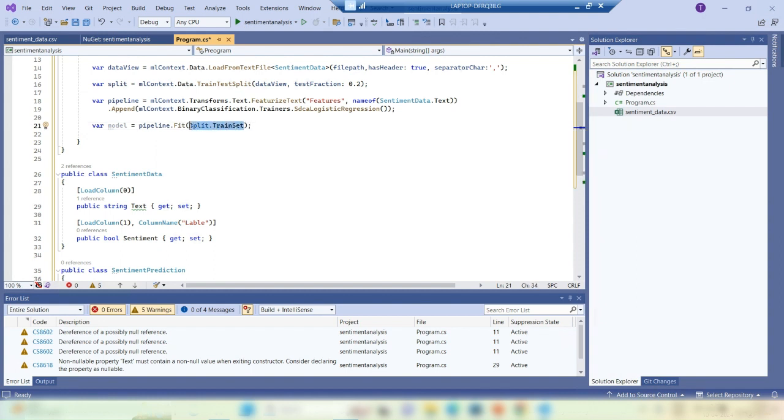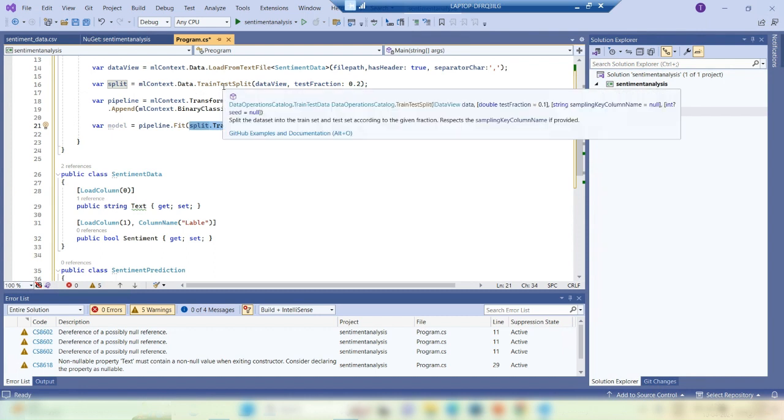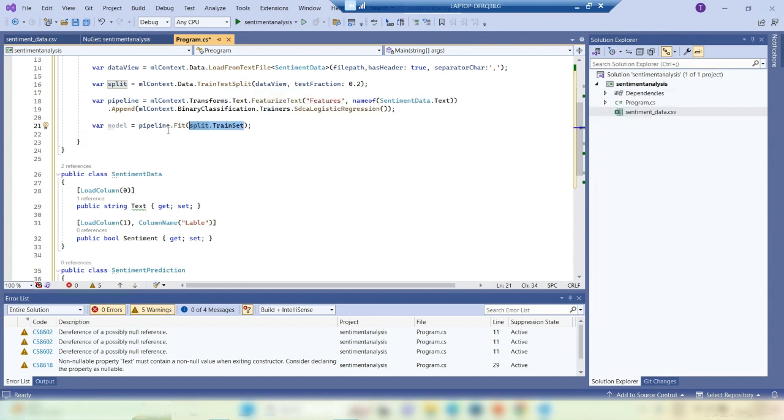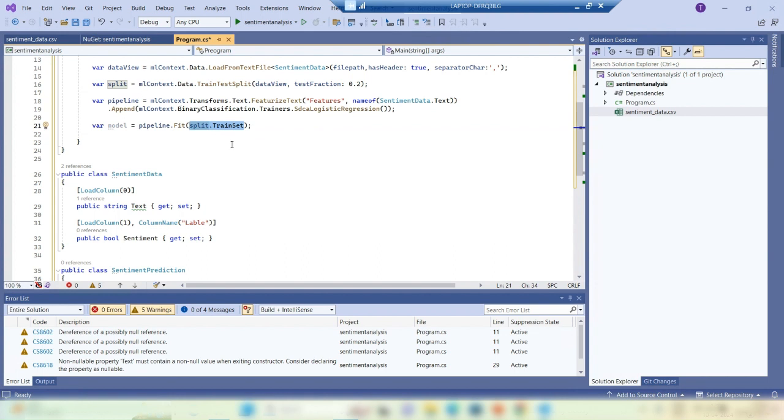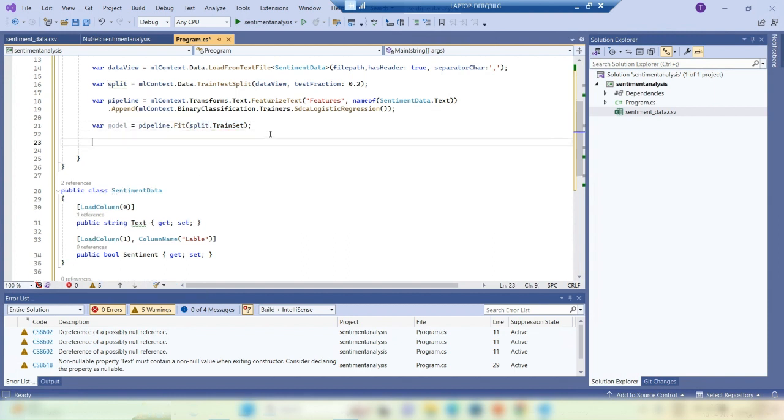What is this train set? As we have already discussed, we are dividing our data into two parts. One is 80% of data, and the next 20% will be the test data. So we are training our model with 80% of data, right? The train set is the 80% of data, and the test set will be the 20% of data. So we are just training our model. Once the model is trained, now we will go and evaluate it.